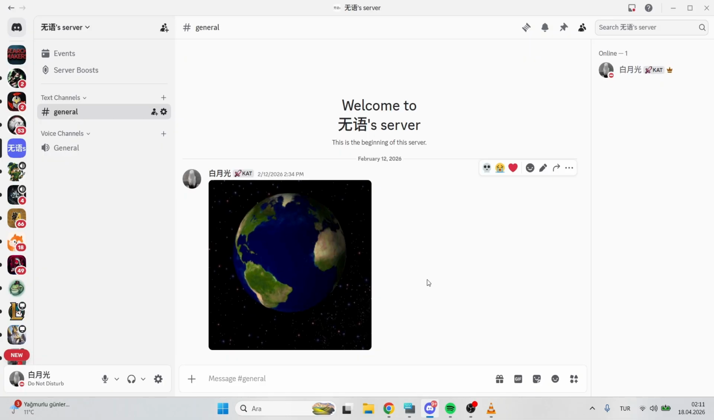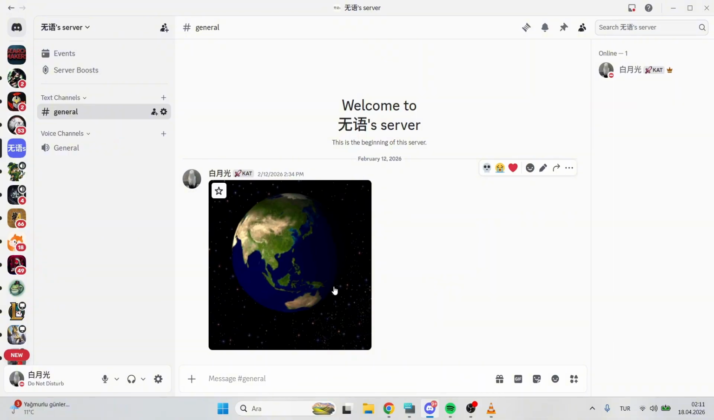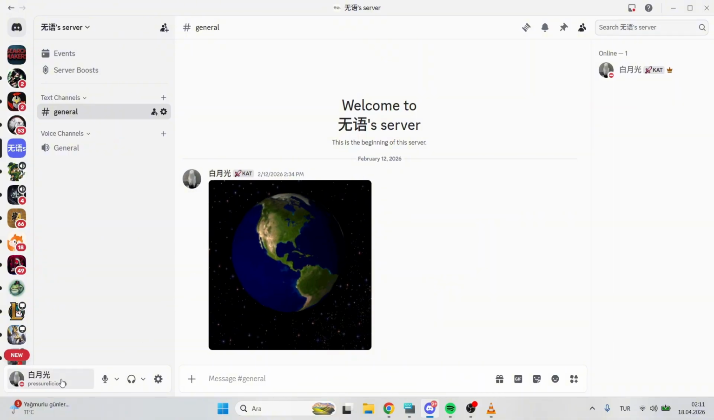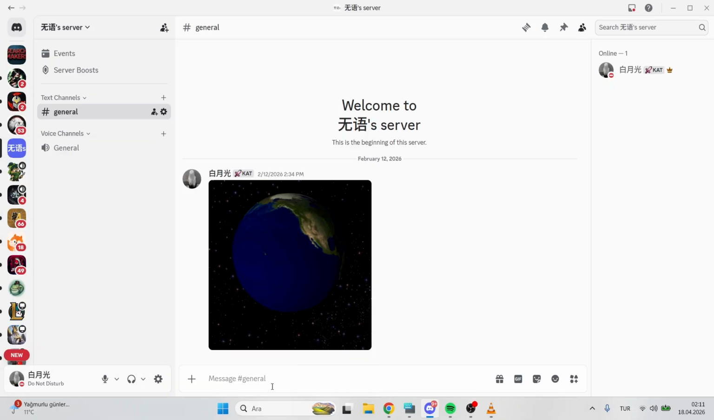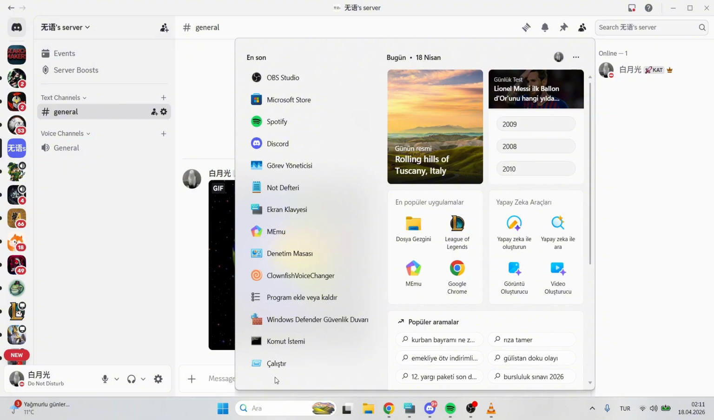If it's still not working, check your Discord status. Click on your profile icon and make sure it's set to Online. Still no luck? Open the Start menu on your computer and go to Settings.